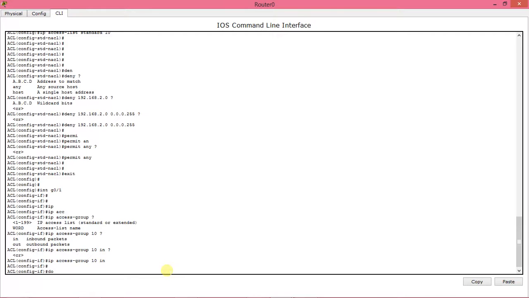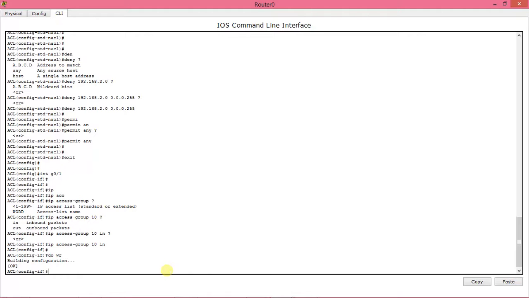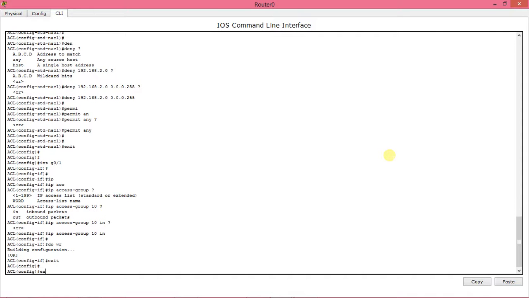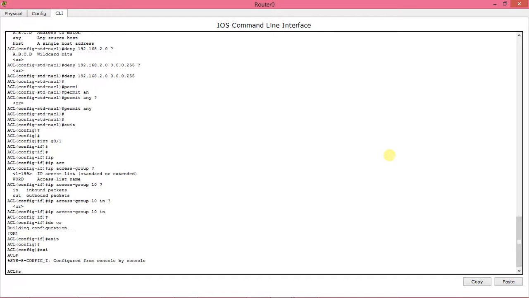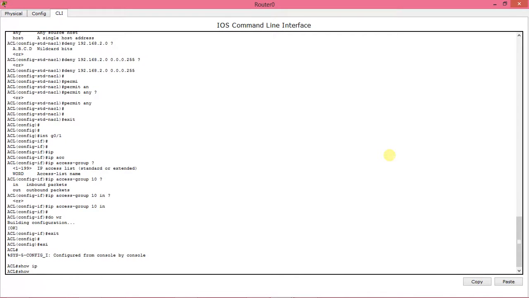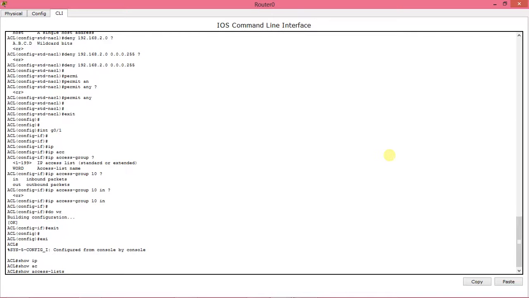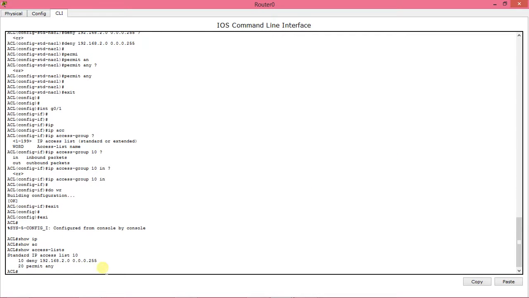So I can save this. Remember, I can save from any mode by just saying do write, and I can exit out of this. I can also exit out of this. If we show IP access lists, it shows you we have access list 10 that denies 192.168.2.0/24, and it has a permit at the end.